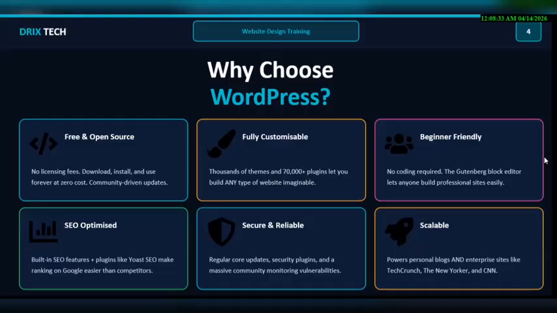Alright, number 3, beginner friendly, no coding required. The Gutenberg block editor lets anyone build professional sites easily. WordPress is just like drag and drop: you pick something from here, drop it here, pick from here, drop it here. So website building is very easy and beginner friendly. You don't need to write code. If you know how to write code, that's an added advantage. But in this course, you don't even need to know any programming language at all. All you need to do is install your WordPress and you're good to go.